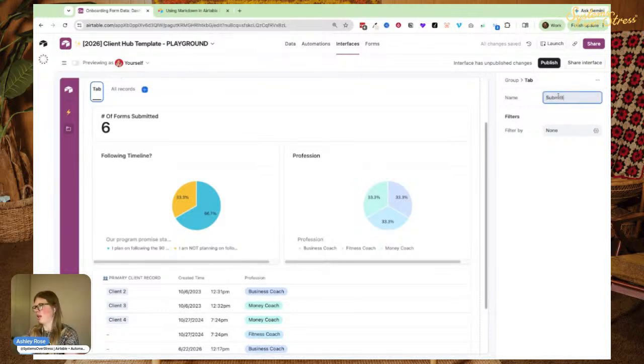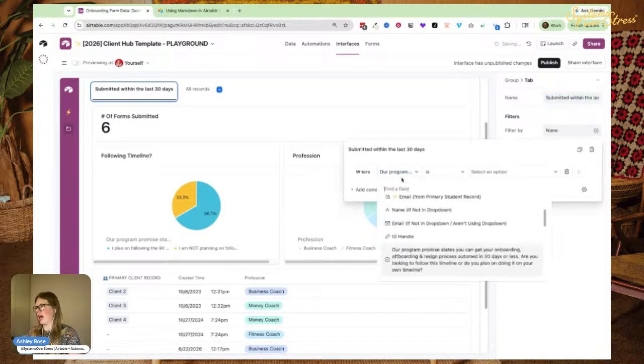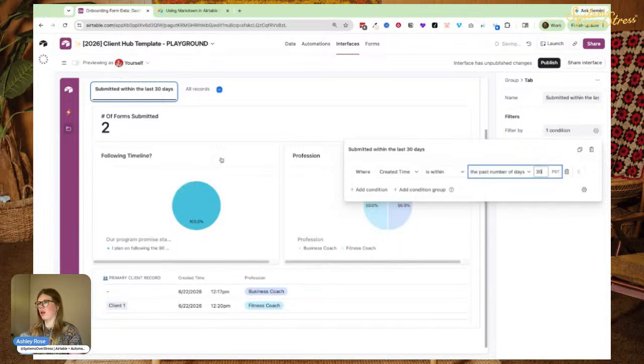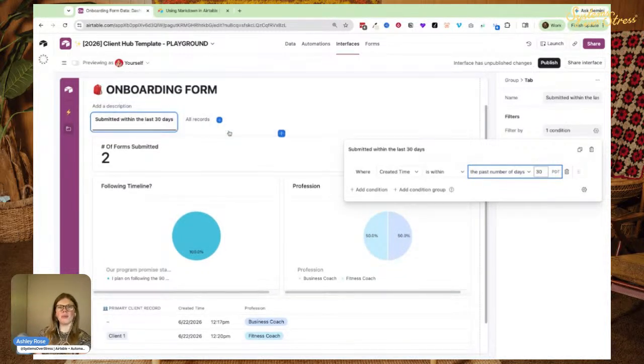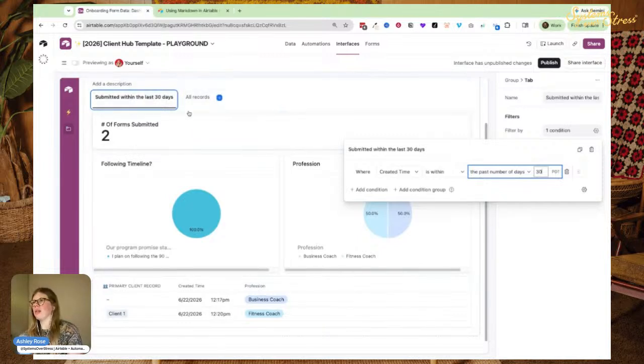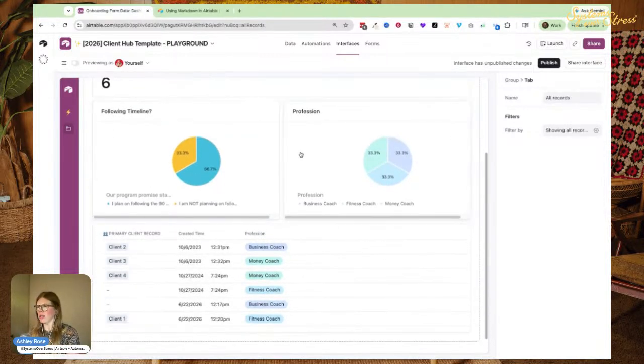submitted within the last 30 days, you can filter that tab where created time is within the past number of days, 30. So you can see, okay, there's just 2. There's ways that you can play around with however you want to do it. You can create these tabs to be able to see that. So I think that's what you were talking about, but that's something that you can play with. And then of course you can see all the records.